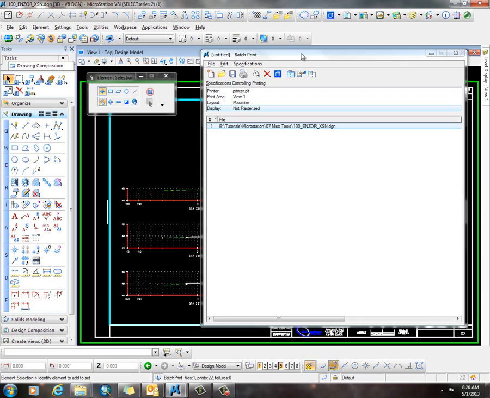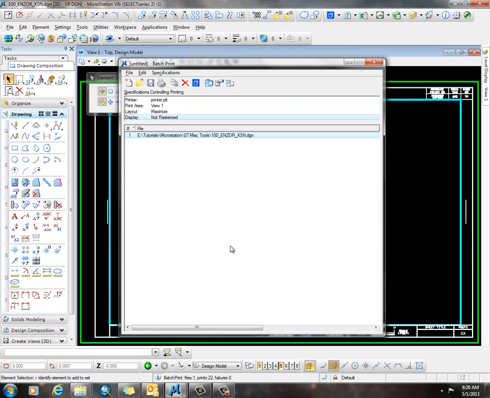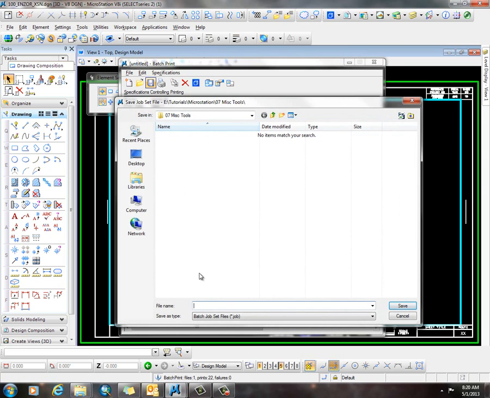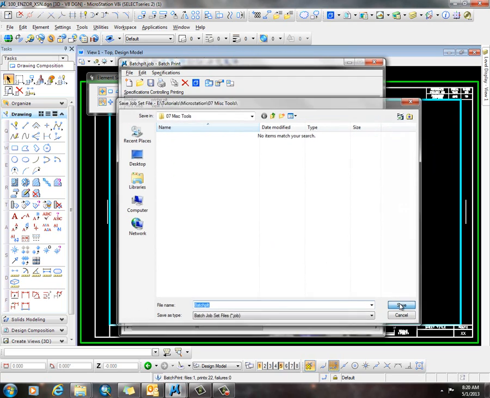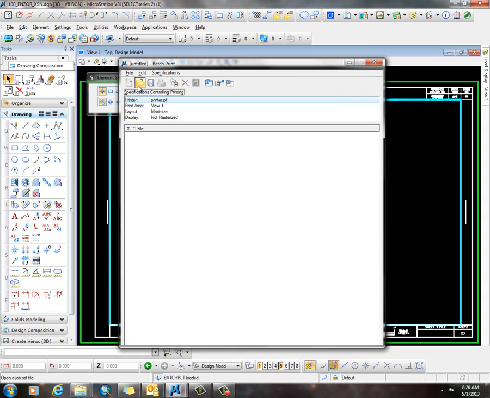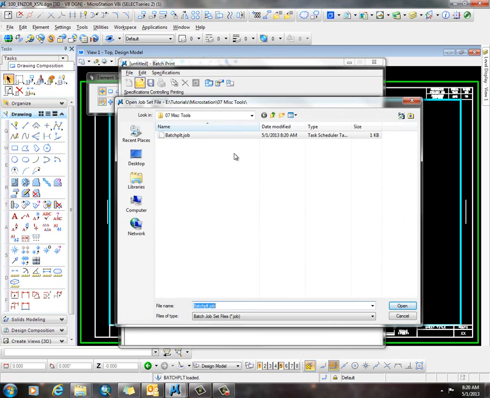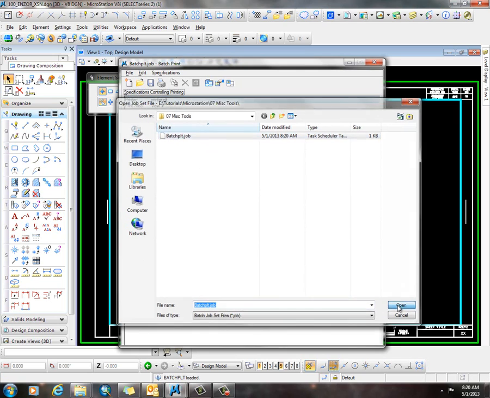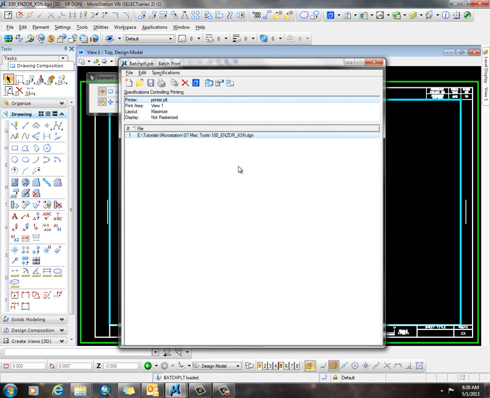Once you have a batch print made, let's say it's for your whole plan assembly, rather than have to go through those steps every time, you can save this. And if you reopen the batch print log, let's say you need to make another revision set, you can just select it and hit open and it would automatically come in. So all of your previous settings are automatically saved. So you should typically have a batch job for every set of plans that you do. It's the quickest, easiest way to create plot files.